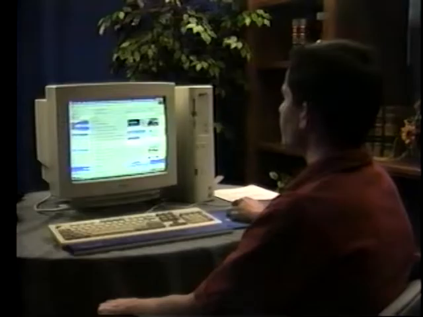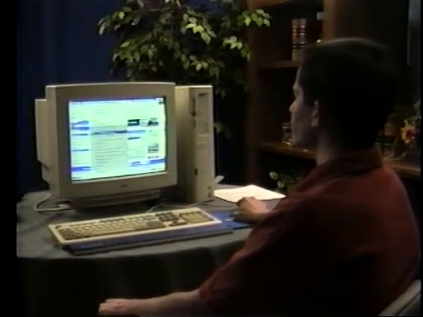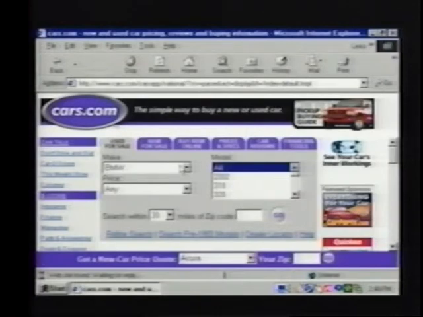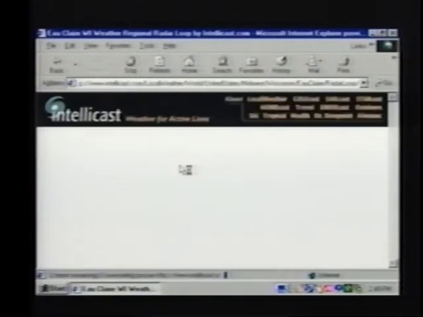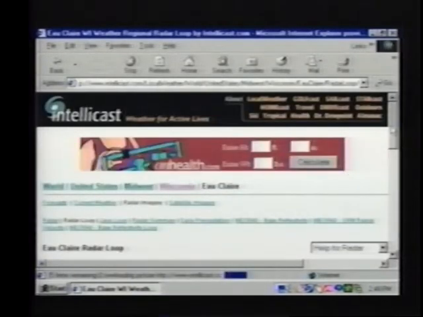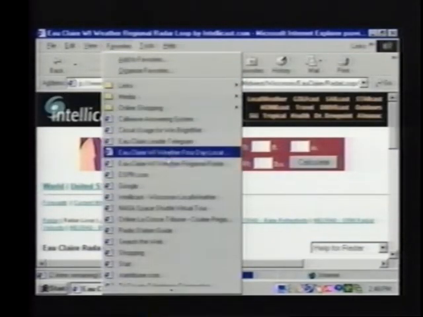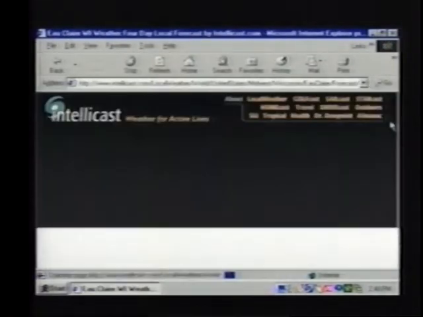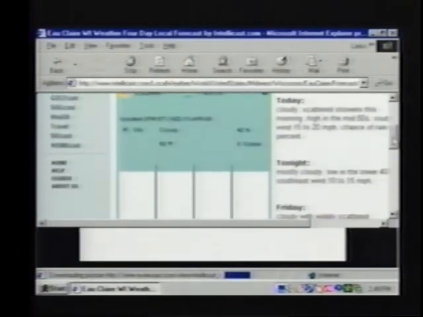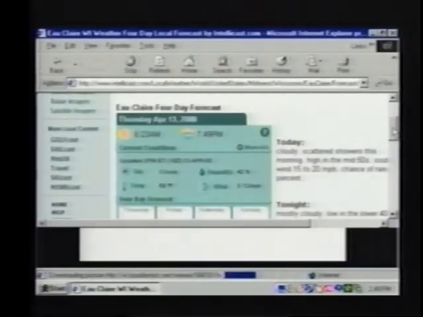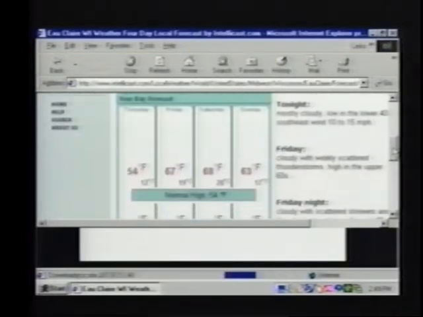Let's shift gears a little bit. Let's say we want to use the internet to find the weather. I happen to have a couple sites bookmarked that show us the weather in the local area. So let's go to the Intellicast.com site for the regional weather in Wisconsin. And in just seconds, a web page comes up showing us what the forecast is going to be like for Eau Claire, Wisconsin. Looks like a good day to be golfing this weekend.